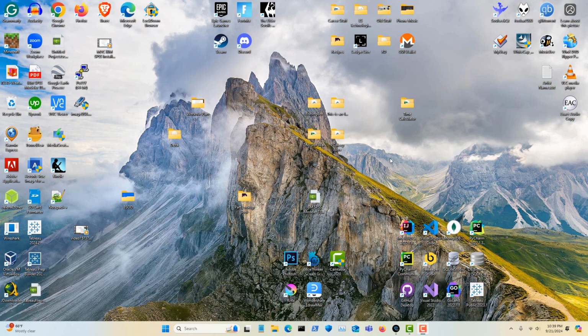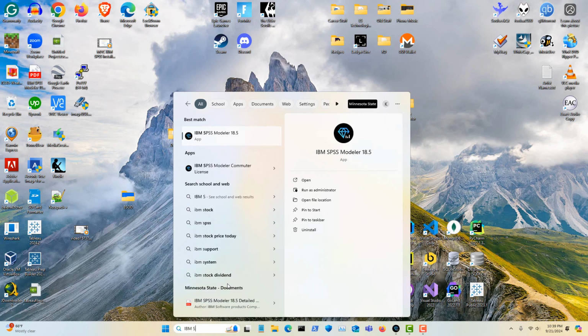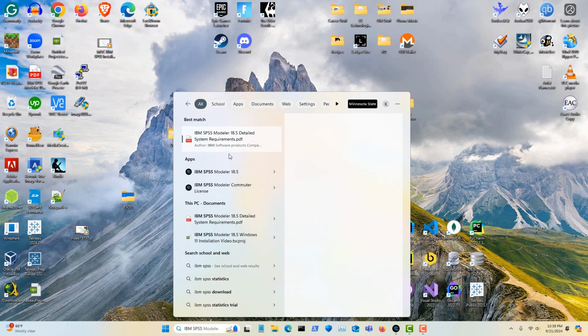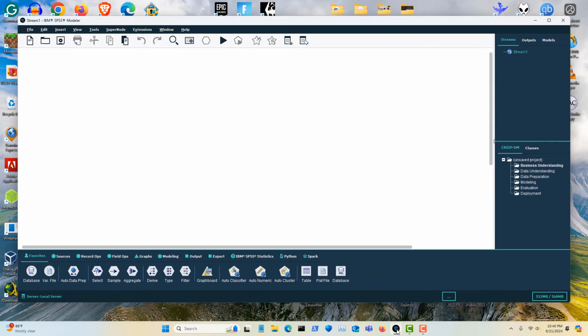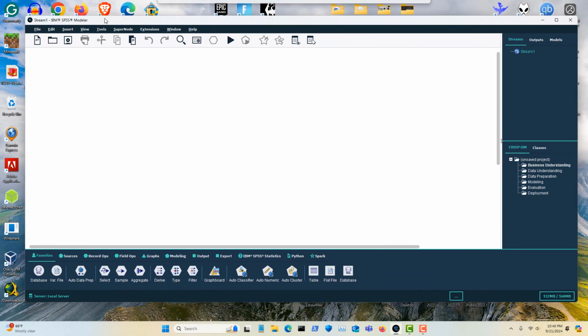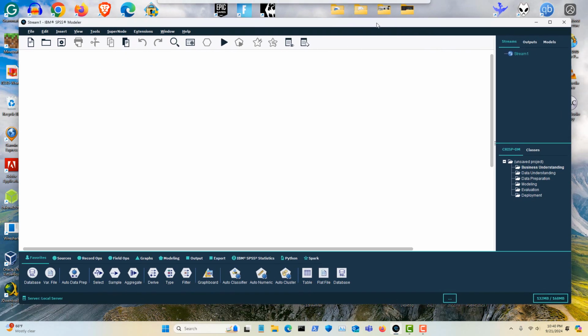So we've restarted our computer. The next thing we're going to do is go down to our taskbar, search for IBM SPSS. We're going to click on this just to verify that our install worked. And it looks like it loaded just fine. And that concludes our installation video.